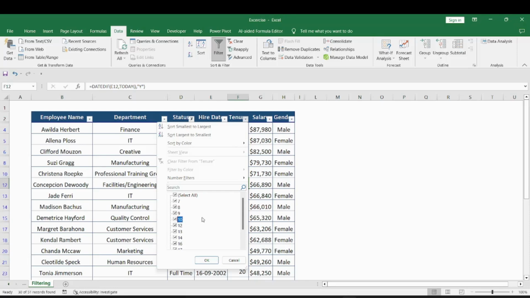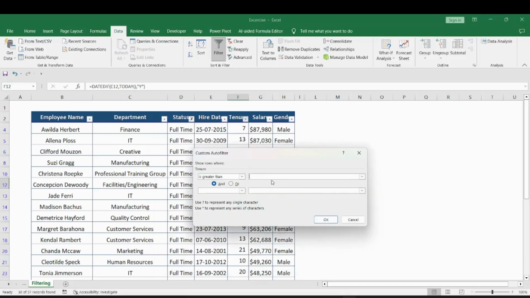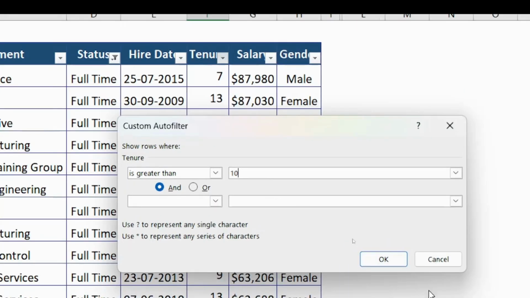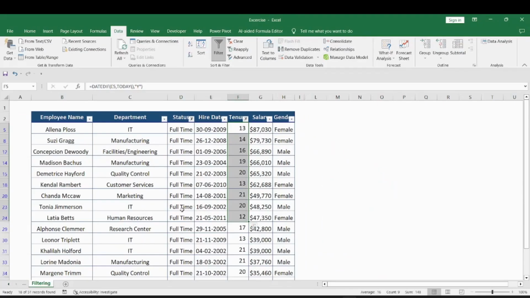To do that, let's use number filters greater than, and what I need here is employees whose tenure is more than 10 years. So I'm going to select 10 here. For now I just need only one option, so I just selected here greater than 10 and then click OK. Here are the data for those employees whose tenure is more than 10 years.